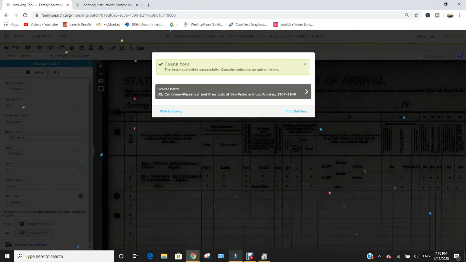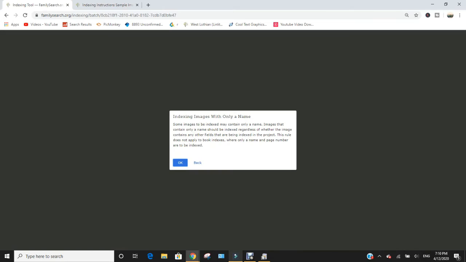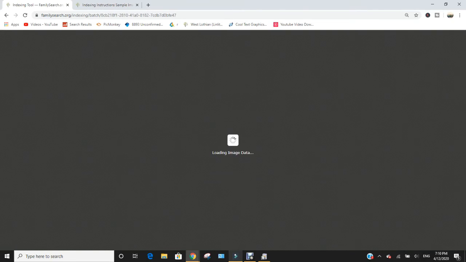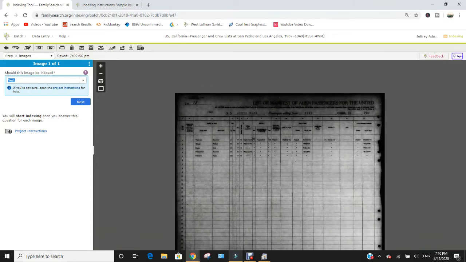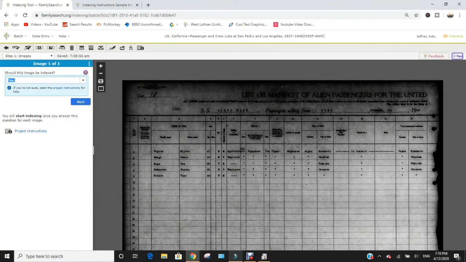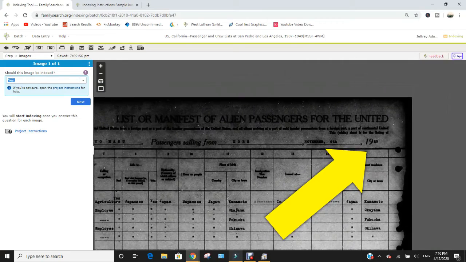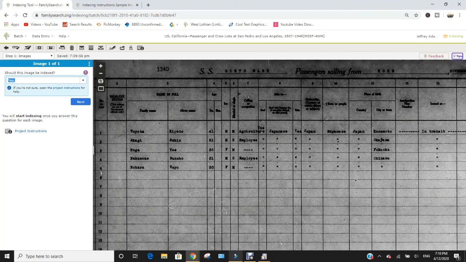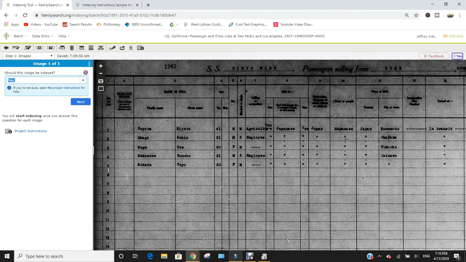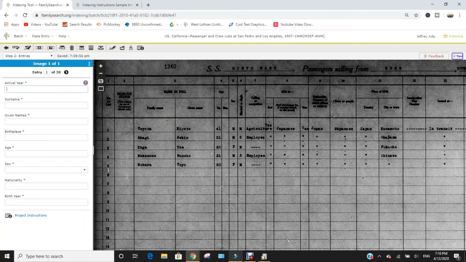Now my batch is submitted, and I'm going to find another batch. It says we've also found, consider selecting the option below, and I'm going to do a similar batch. It should be the exact same information and type. Once again, I'm going to see a ship manifest. This one does show the date here of 1929. I've got some dates on here. I've got some place of birth, which is good. Family names, given names. I have age and sex, so that looks like a really good one. And I'm going to do next.